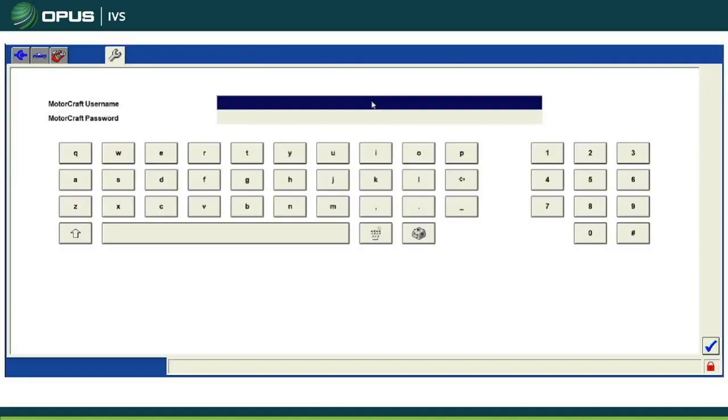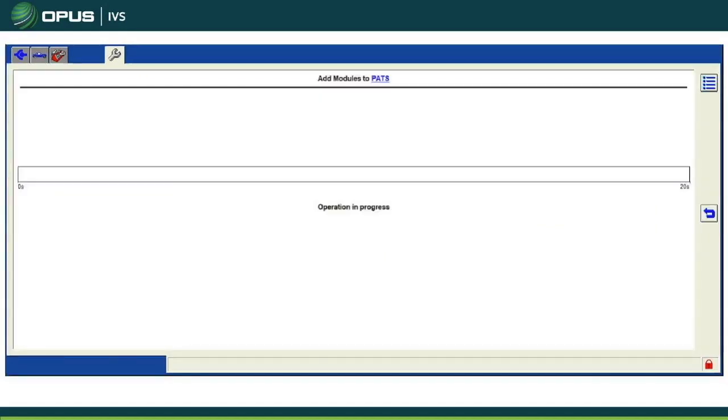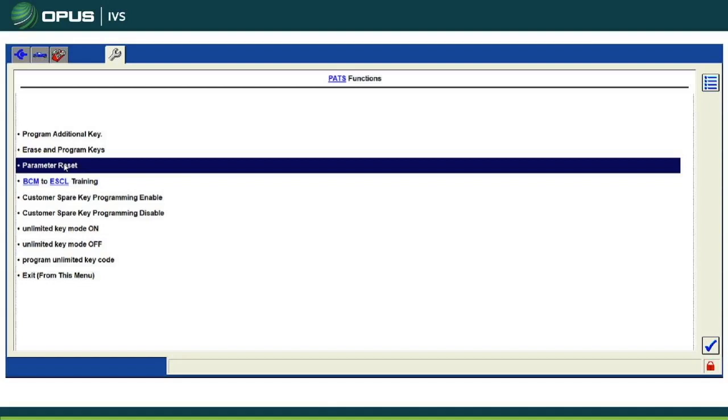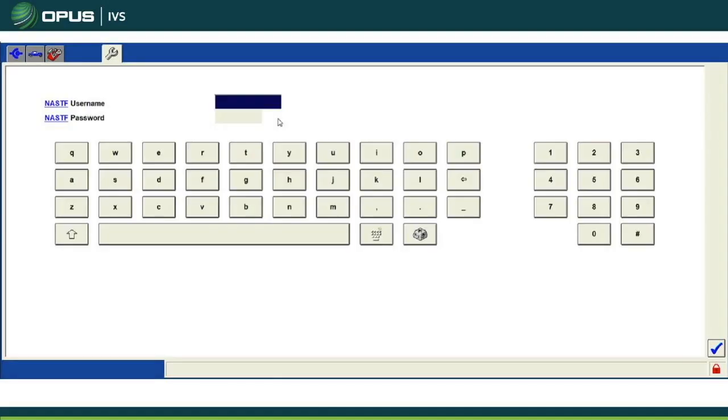So we move forward, prompts for your Motorcraft information. If you do not fill out this information, it will not complete the process. As it adds the modules to PATS, it will list our PATS functions. So the parameter reset is what we were chasing here. This was from a module replacement. Once we hit that parameter reset, the next thing it's looking for is our NASDEF username. That is your LSID number, all encoded numbers and letters. And the NASDEF password it's looking for in a second line here, that's going to come from the Authy app, not your password to log into the website, but the Authy app rolling code.